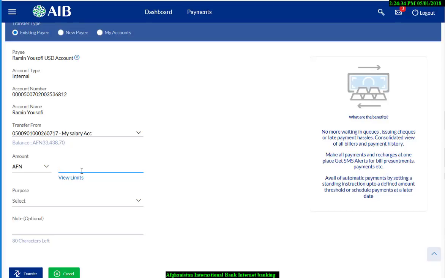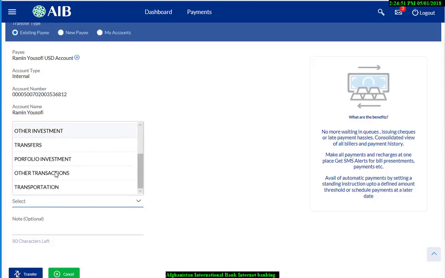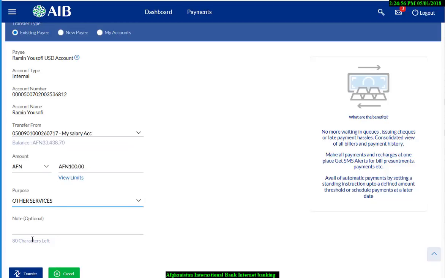Let's say I'm saying 100. Then I'm going to transfer AFN to my USD account. Then here the system will give you a selected option, which you can have like direct investment, goods, other services, incomes. These are some standard options. If your transfer reason is not among these options, just select other services. And then in note you can just say the purpose of this transfer. I'm just writing test.